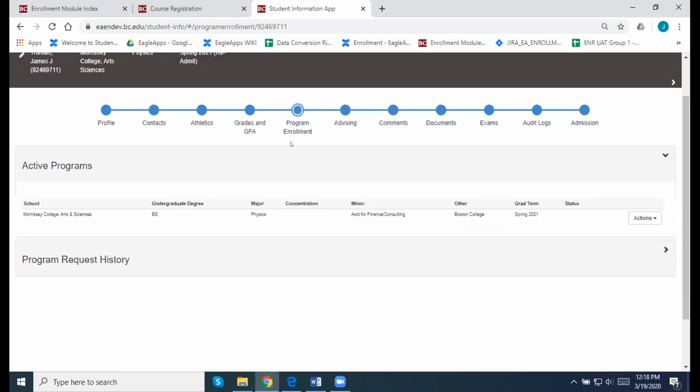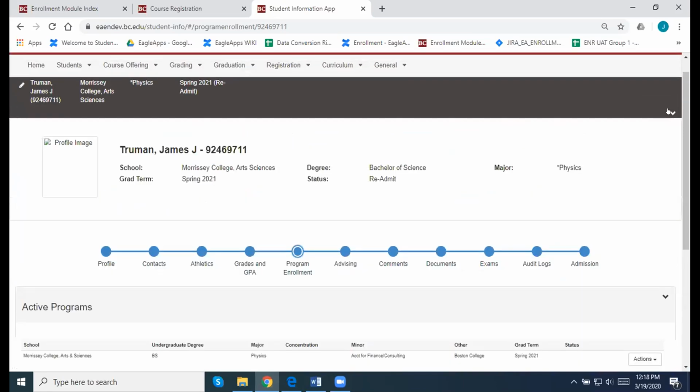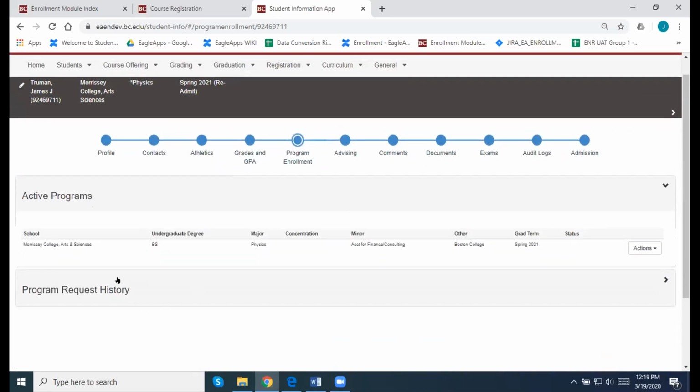So for program enrollment, you can see James's current active programs. You can also see he's also minoring in accounting. And again, the same details that were on his header that has now collapsed above. You can also see a program request history. This is where, if James has decided to withdraw from a program or add a program, you would see that here. He has not done so.